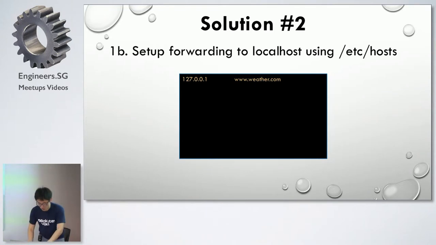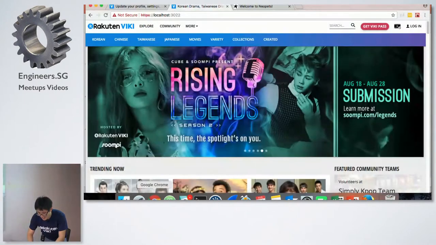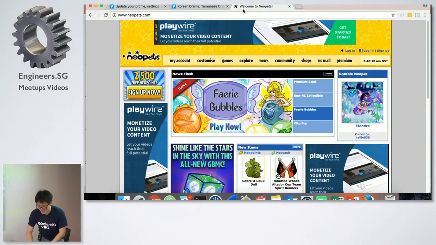So this is one way I found out how to do it. Let me just show you. Okay, so this is my local host environment for Viki. And let's say I have this website, Neopets, that I want to redirect to my local host.